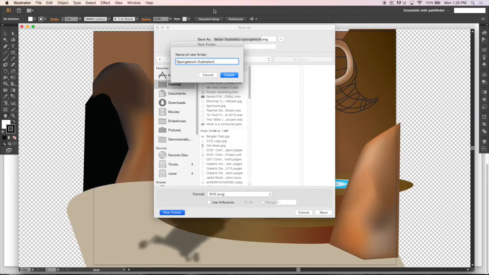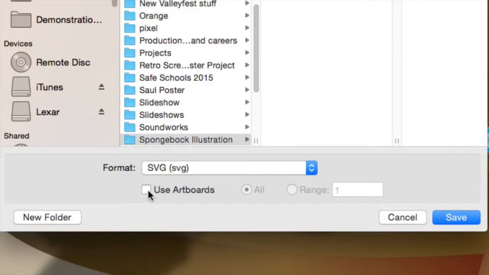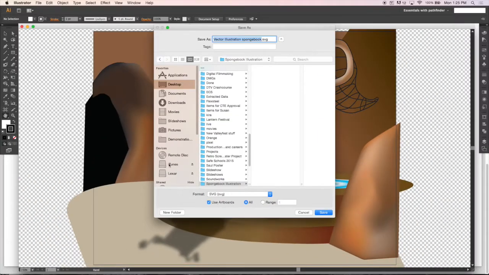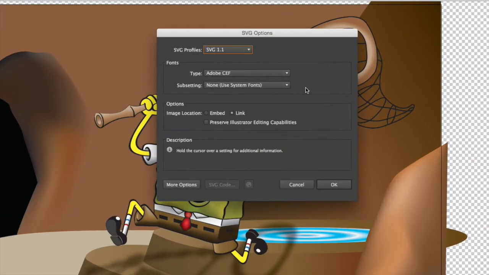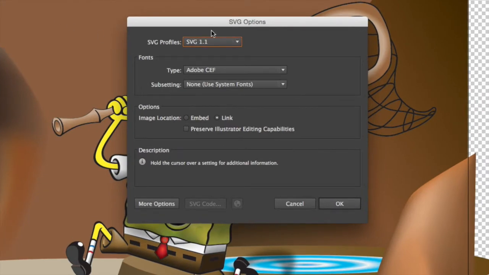So I'll call this folder SpongeBob Illustration. I also want to use the artboards, if at all possible, because I did draw outside of the artboards. You can see in a few different places on this project. That's not information that I want to keep. So I'm going to use the artboards. It'll cut all of those vector graphic shapes out so we don't keep those. Going to save. And there's not a lot to change over here. I usually don't change anything when I'm making a vector graphic.